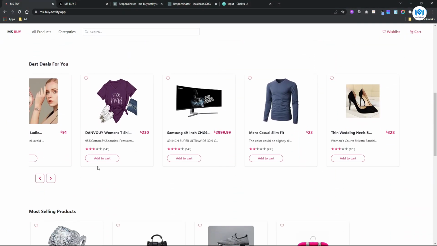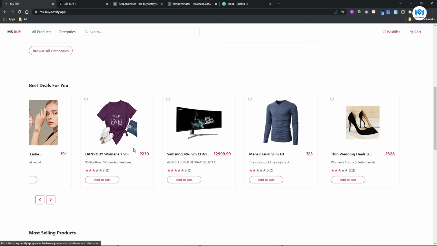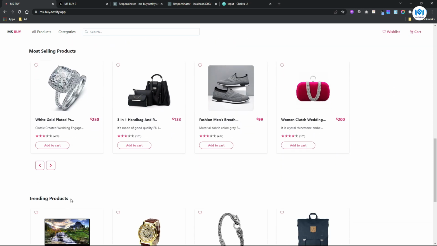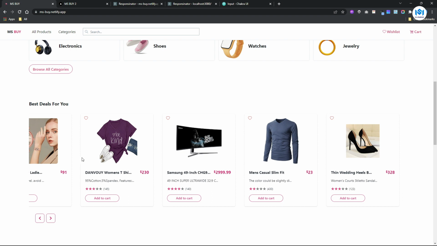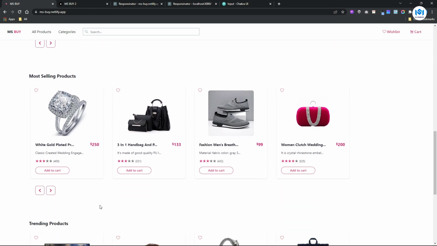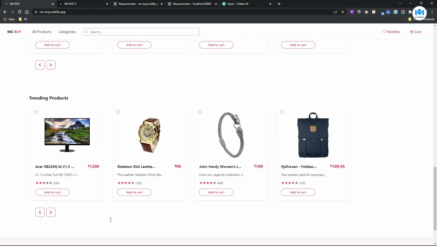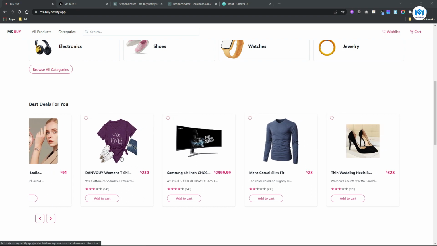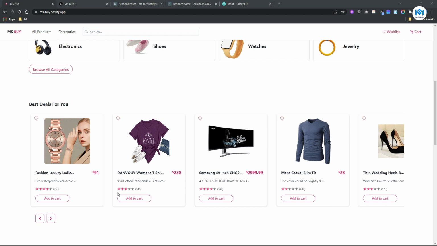So the next thing we are going to do is we are going to build these sliders for our best deals, our most selling products, and our trending products. The only thing we're going to build is this card, and we are also going to build the swiper slider with these custom navigation buttons, and that is basically going to be the same thing for the rest of the sections. So we are going to create these sliders, and the first thing I'm going to create is the product card. So this is basically a component we are reusing for all of them.